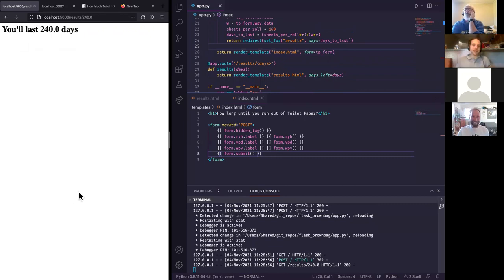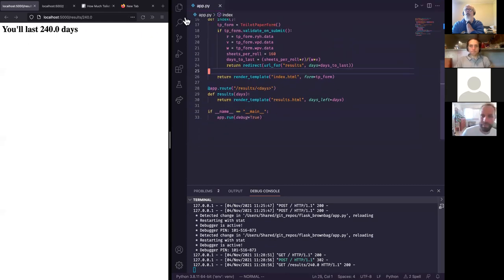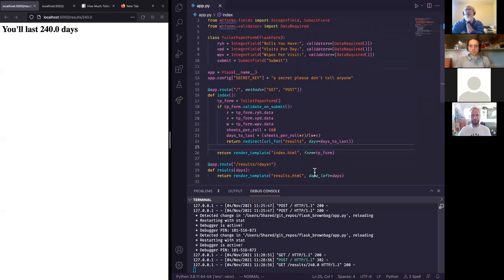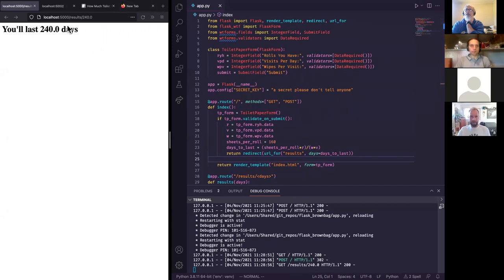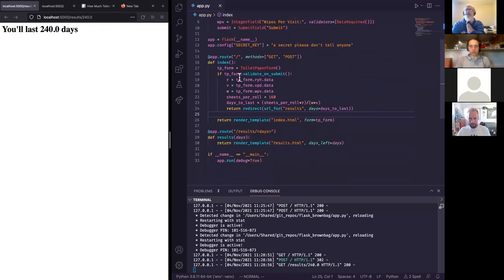Okay, so I want to make sure I understand this. When we did localhost 5000, it goes to that def index, and we get a form, and then TP form validate on submit doesn't do anything that first time through because there's nothing there. Correct? That's right. Yep. So it bypasses the if, and it returns our index.